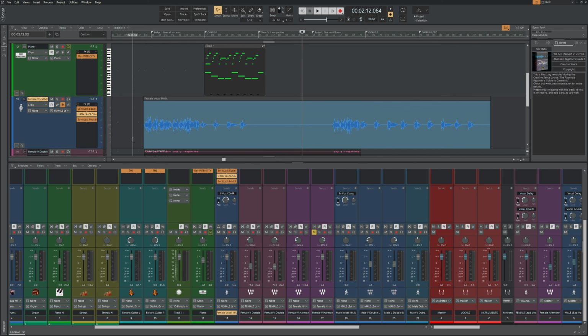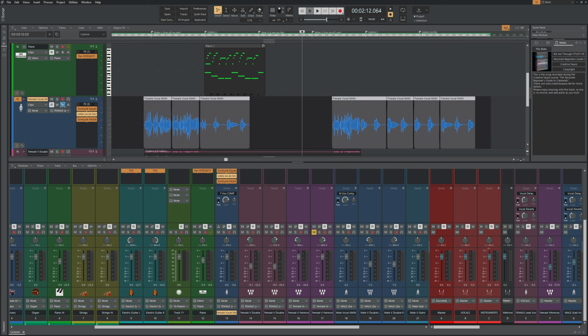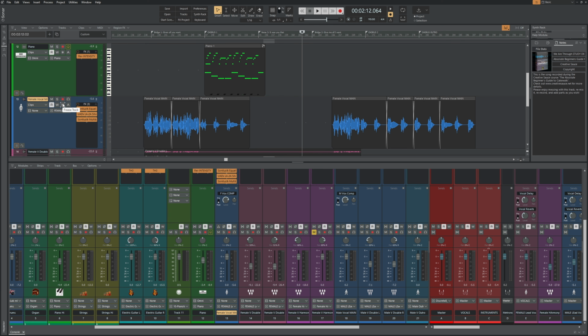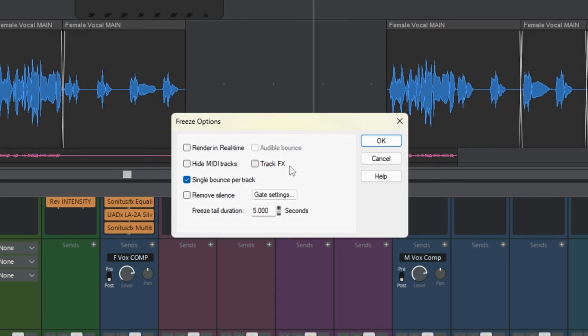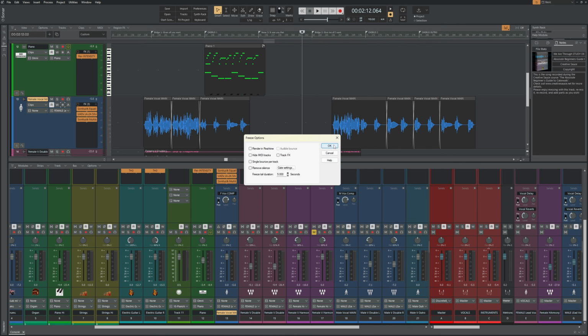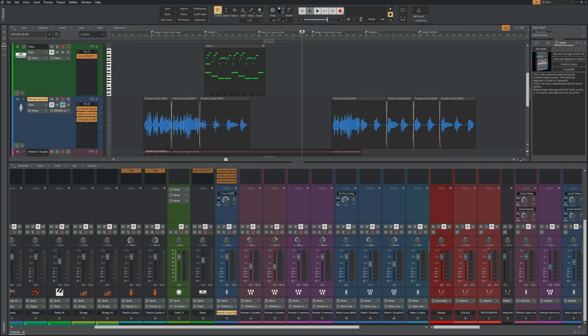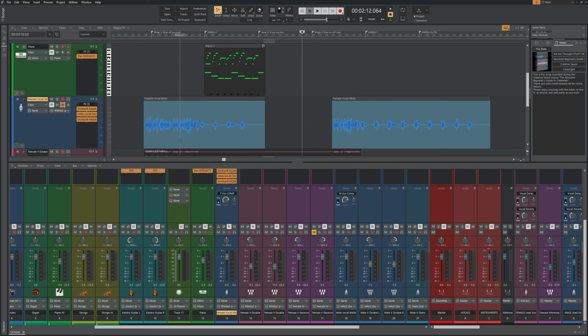Now you'll notice again that it's this one big audio track which has been made out of the several clips that we had here earlier. So let's change that. We'll unfreeze it first so we get back to our original clips, then we'll right click, go to freeze options, and this time we'll uncheck single bounce per track. So I'll uncheck that and click on OK. Now when I go ahead and freeze this track, you'll see it's no longer one long audio track, but it doesn't quite reflect the original clips that were there.